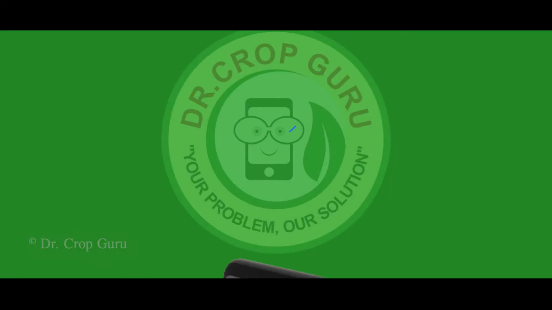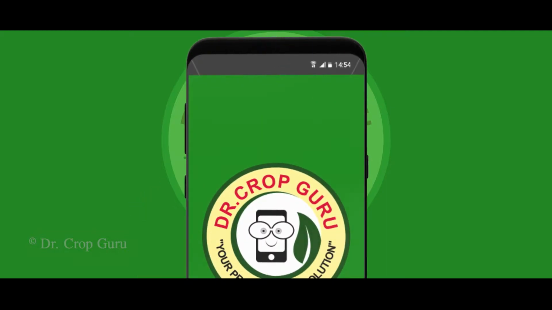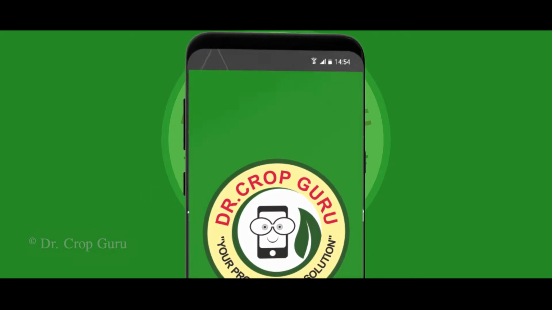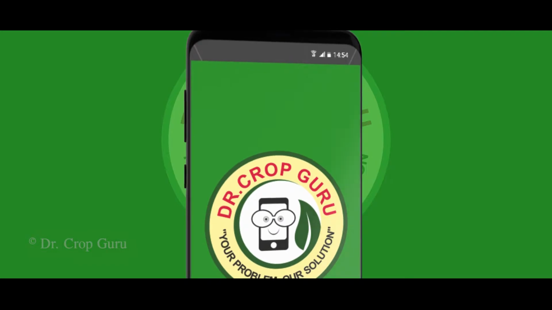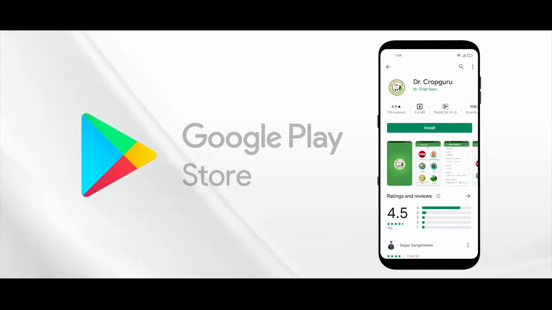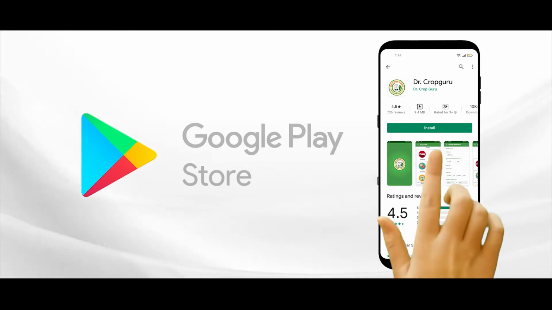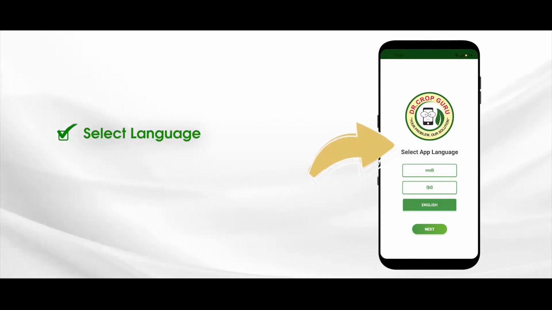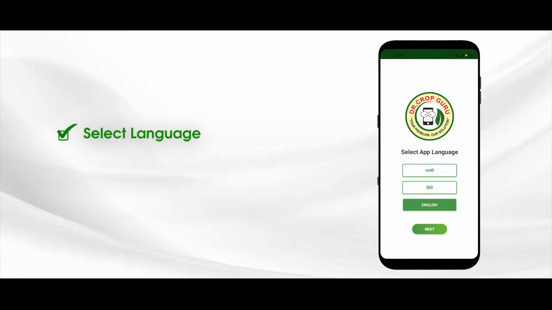Where will the Dr. Crop Guru mobile application be available to you? Dr. Crop Guru mobile application is available on the mobile Play Store. First, from the Play Store, install Dr. Crop Guru mobile application. After installing the application, the Select Language window will open. Select the preferable language and click Next to continue.